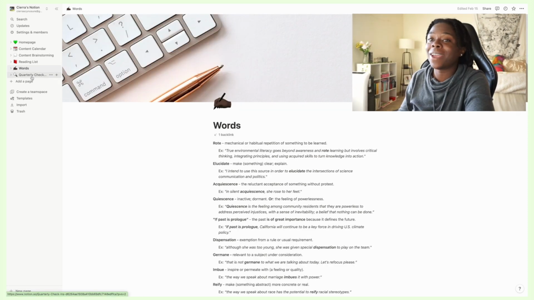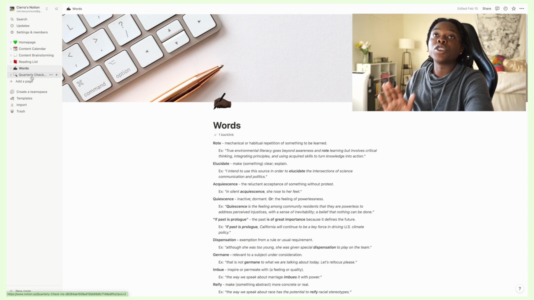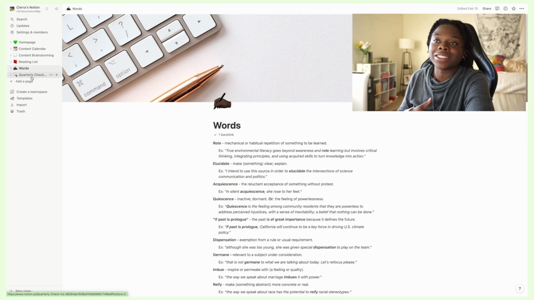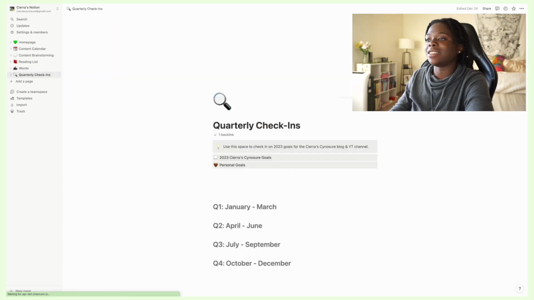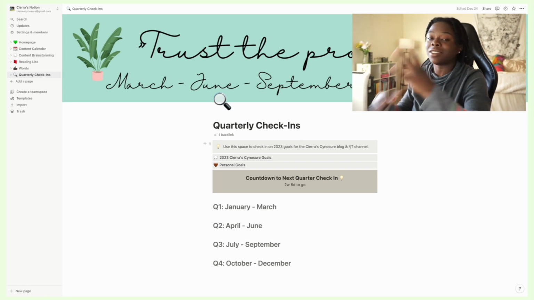Okay, and the final page of my bookish Notion dashboard is my quarterly check-ins. So this page is kind of interesting because it is the way that I keep track of my quarterly goals for both my bookish platforms, but also my personal goals. So some of this page I'm not actually going to show because it's not related to bookish things, it's more of a personal thing. But if I click on this here, you can see that it is quarterly check-ins. I say use this space to check in on 2023 goals for Sierra's Finisher blog and YouTube channel.